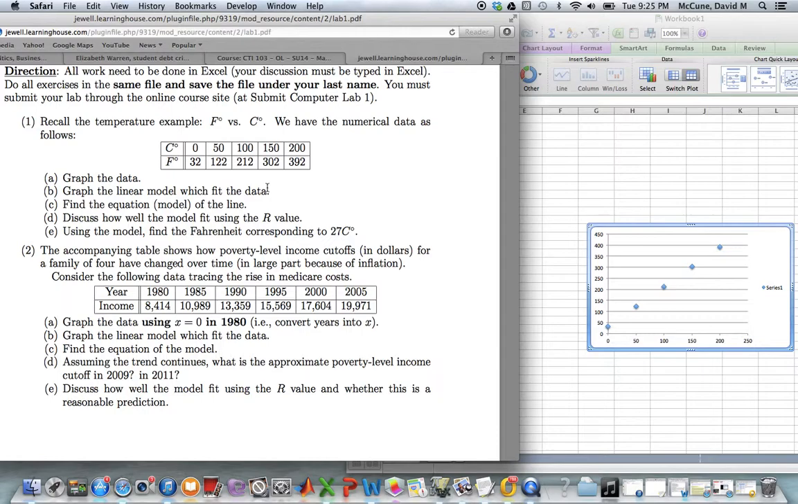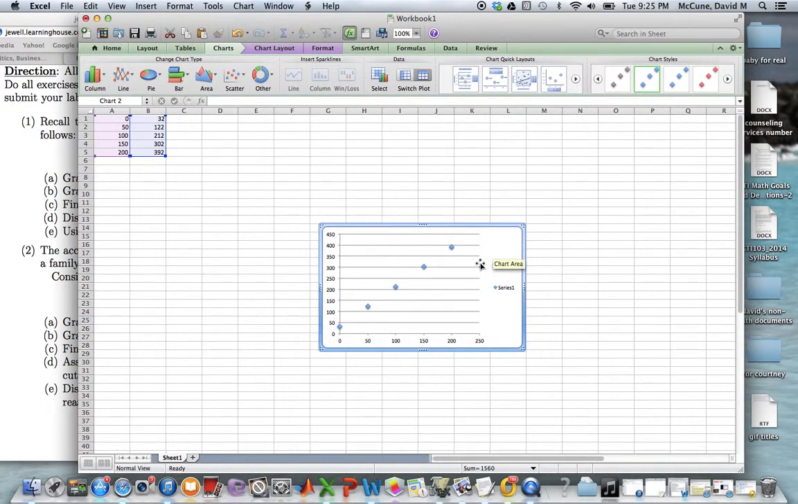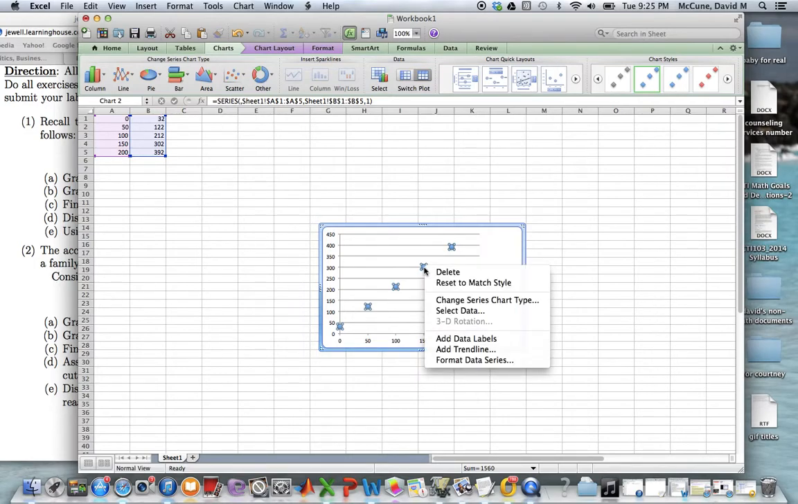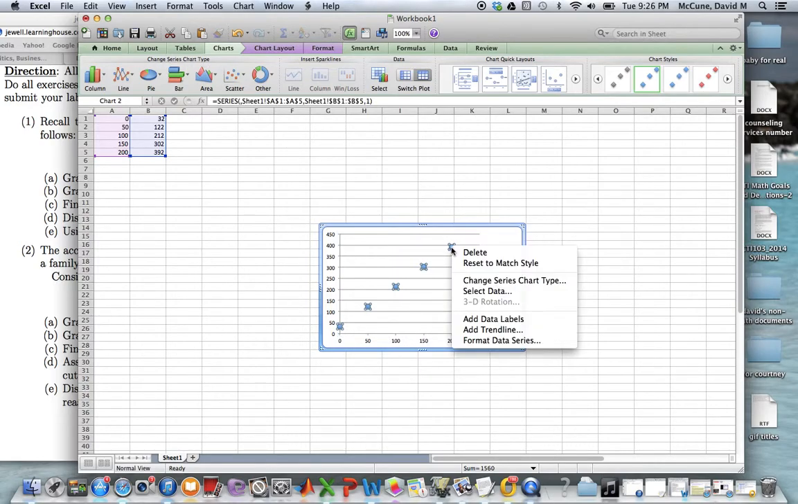In part B, when it says graph the linear model which fits the data, what you want to do is add a trend line to this. You want to add a line of best fit. To do that, you click on a point, and then you right click on it. You have to make sure that you have a point selected. Notice these options here. If I were to click somewhere else, notice the options are different. So you really do want to have a point selected.